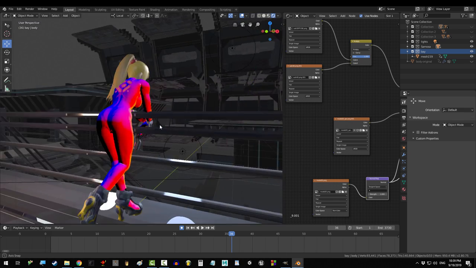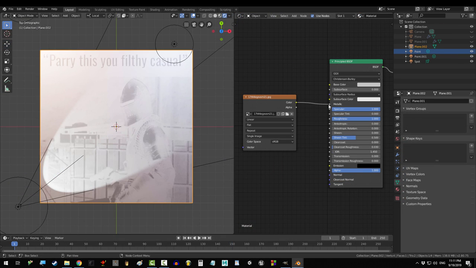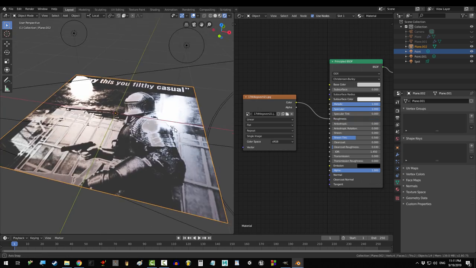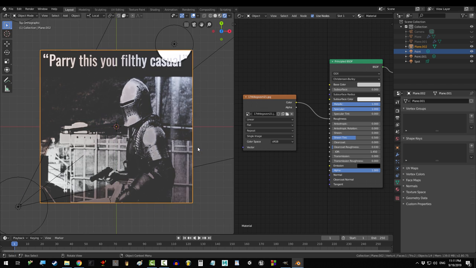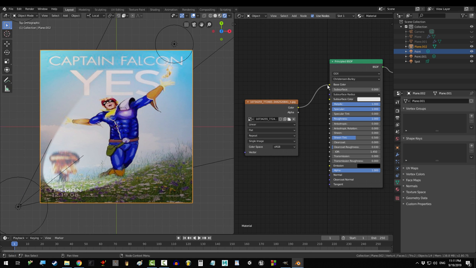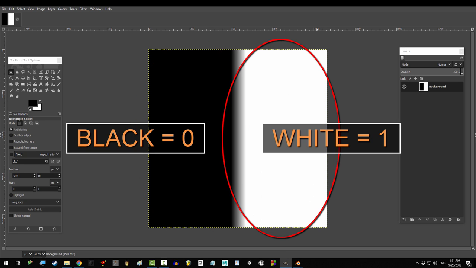So, here's the secret. Blender doesn't actually care about what you're trying to plug into it. A map is just a picture. That's it. There's no special file type, there's no magic words. It's just an image file. And to prove it, I got two words for you. Black and white. Black equals 0 and white equals 1.